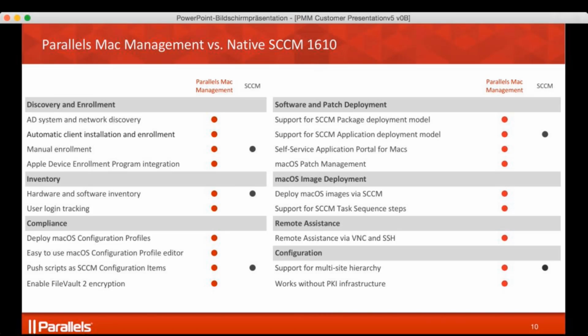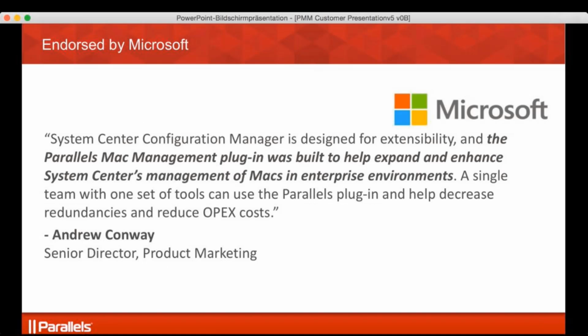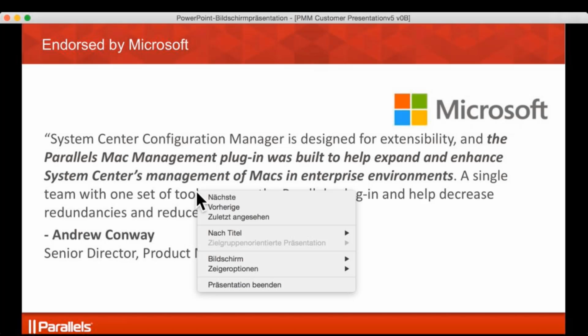new environment. By the way, since I saw somebody taking a picture, that table is available on our webpage. If you go to the Parallels webpage, to Parallels Mac Management, you find that table on the data sheet. We work together with Microsoft and with Apple, and we got an endorsement from a senior director in product marketing, of course. It simply says, if you want to manage your Macs with Microsoft System Center, go and talk to Parallels. And this is why you're here today, to hear a little bit more about our solution.